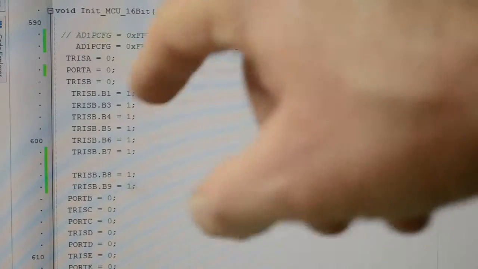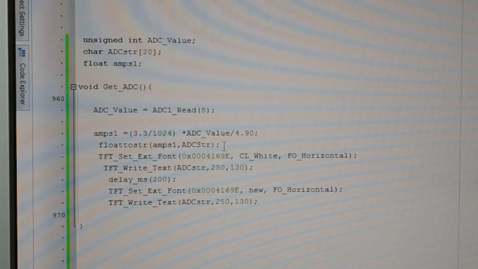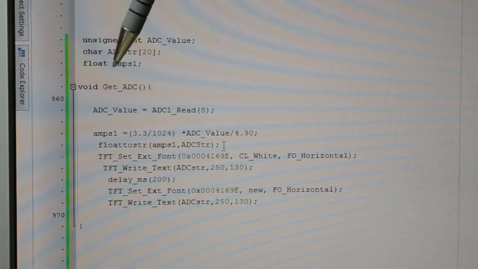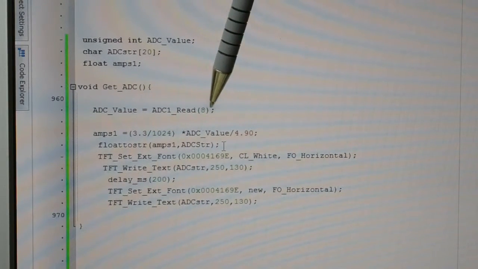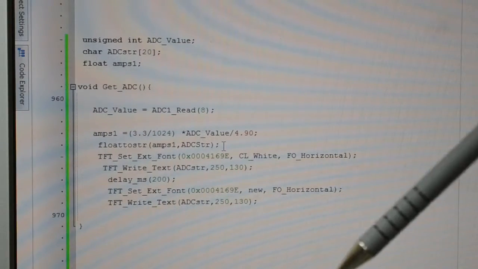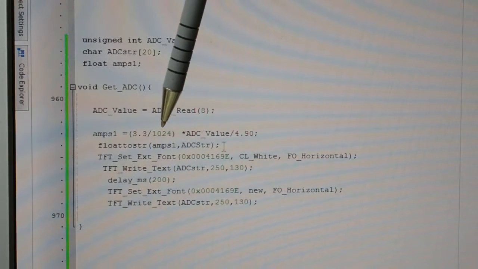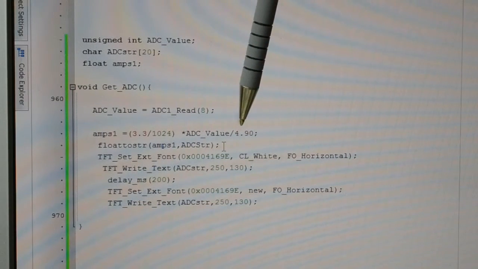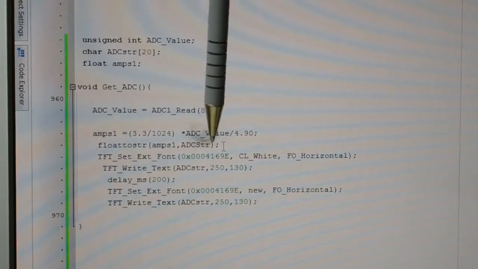Bit 9 is just the direction control, where this high or low tells me which direction the current is flowing in. Right, this is the ADC routine. So I've got unsigned int as the ADC value, char ADC string, that's just to print it on the TFT. And because I'm dealing with less than one amp, I'm using a float for the amps, so we get lots of decimal places. So ADC value is ADC1 read, channel 8 for bit 8. Amps equals 3.3 volts divided by 1024, times the ADC value. And for this particular Touchstone chip, I'm dividing the value again by 4.9, which gives me a fairly accurate output. And then float to string, amps string, or ADC string.